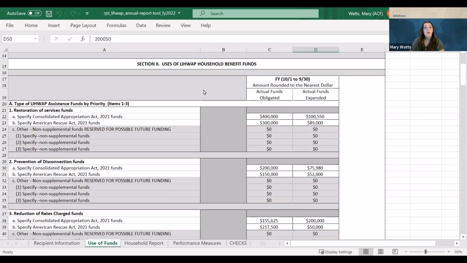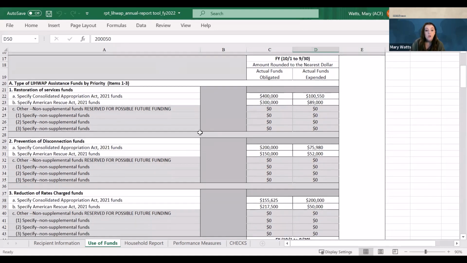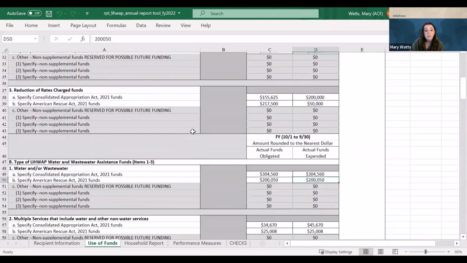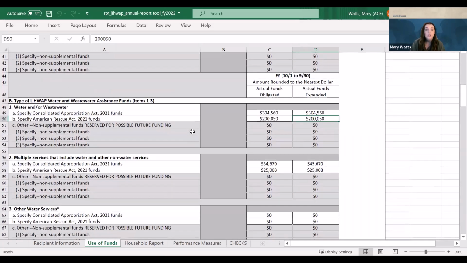You're reporting on your benefit funds in two separate ways. The first way you're reporting on it is by assistance by priority type, meaning restoration of services, prevention of disconnection, and reduction of rates charged. Below, you're also reporting the same benefits, but based on service type. So whether it was water or wastewater, multiple water services, or other water services.